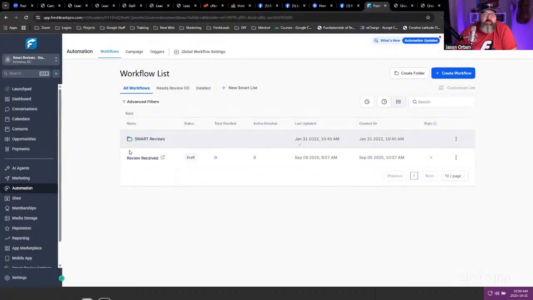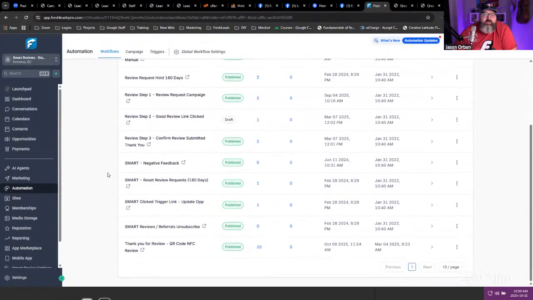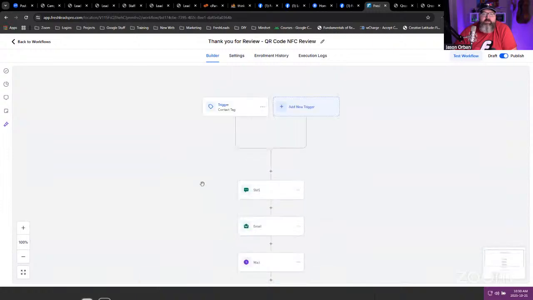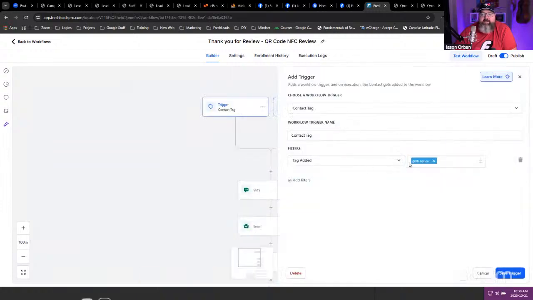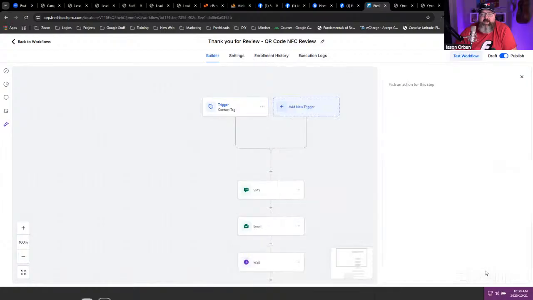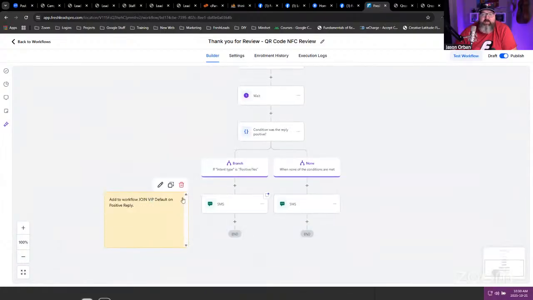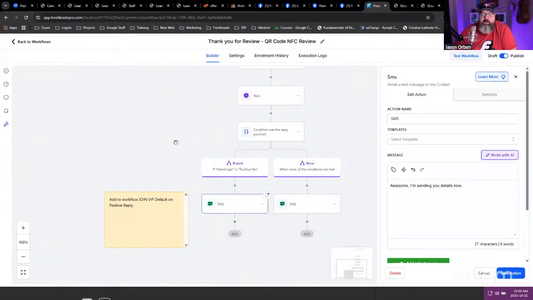This is something else I was playing around with: thank you for review, QR code, NFC review. So this one is: when the contact tag GMB review has been added to a contact, then send off an email and an SMS. And then you could ask them if they want to join VIP or whatever you want to do after that.